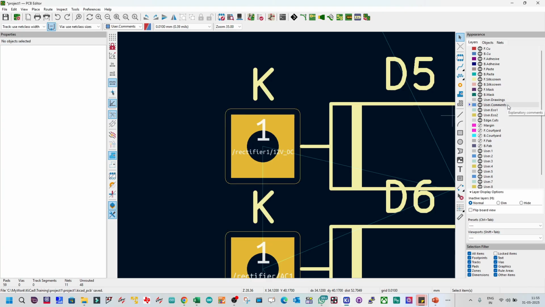Similarly user comments. Eco 1, Eco 2, I think you can ignore these. The main important thing is this one, edge cut. Edge cut is the boundary of your board. Wherever you want to provide a cutout in your board, whether it is boundary or internal, you can use the edge cut.